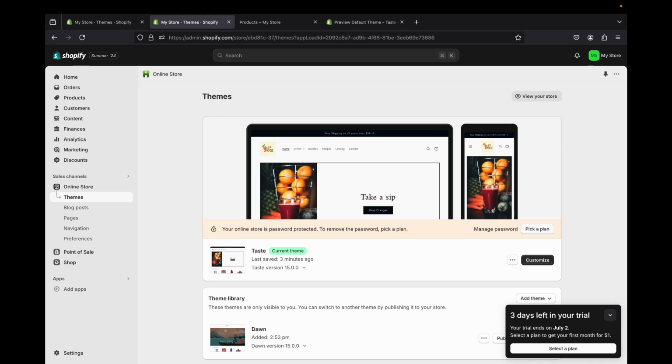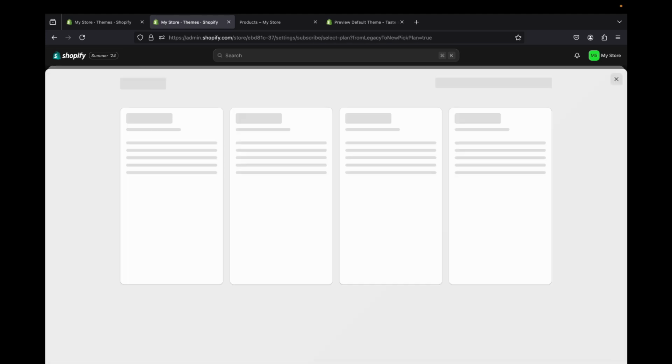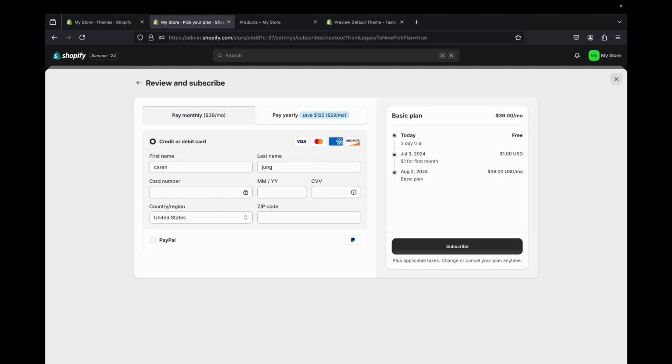Again, don't forget to pick a plan, because if you don't pick a plan and subscribe, which you're going to pay $1 for your first month, then even if you're done customizing your store, you won't be able to make your store public because it's still protected with a password, and this is because you haven't subscribed yet. So make sure you pick a plan. You'll have free trial days, and then you can pay $1 on your first month, and from there you can pay that. Make sure you do that, otherwise you won't be able to make your store public.